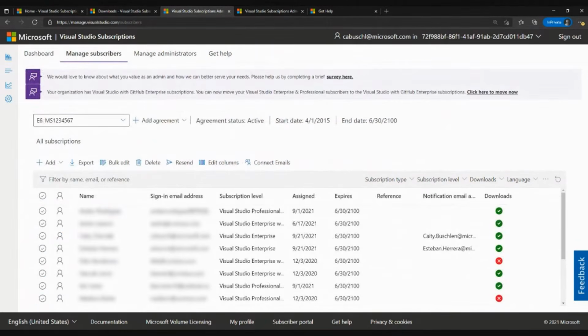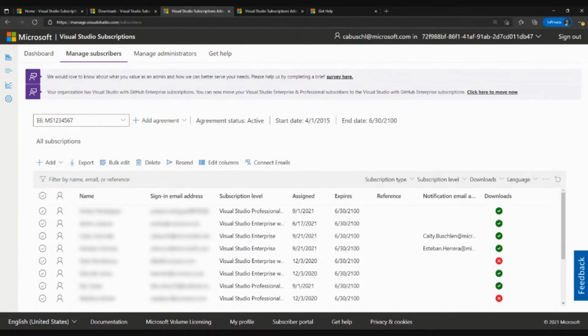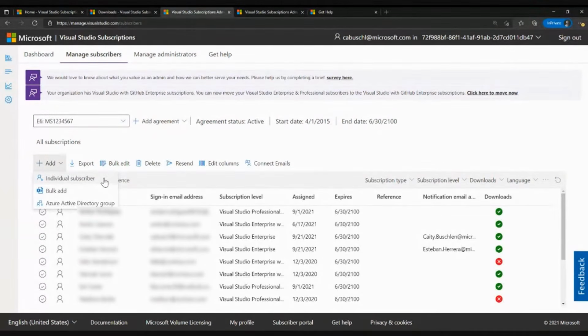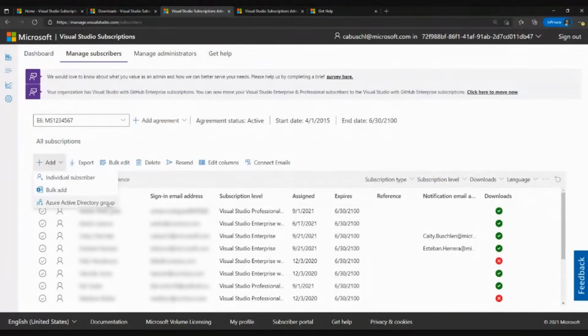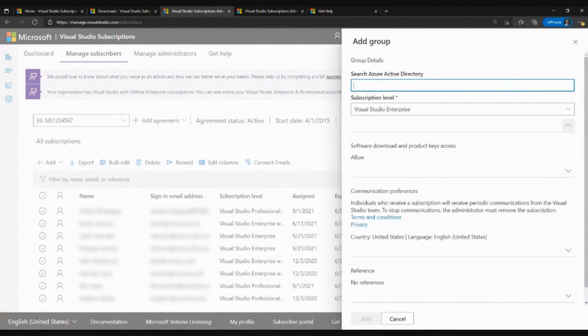Now, let's talk about how you can easily assign subscriptions. We have a couple different ways that you can give your developers subscriptions. Individually, where you can search through your Azure AD tenant or manually enter their email address if your organization isn't using Azure AD. Through a bulk Excel template, where you can upload thousands of users at once using Excel. And if your organization has an agreement that can overclaim subscriptions, you'll see a third option to use Azure Active Directory groups. This is my personal favorite way.